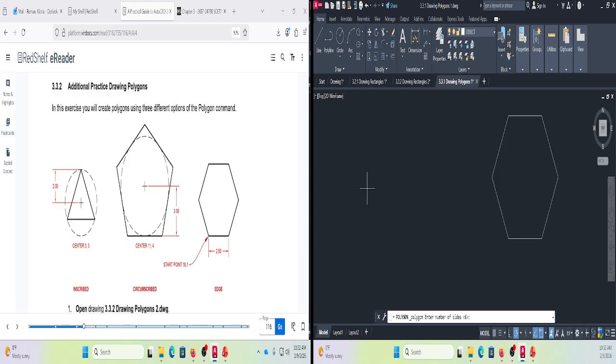Let me see what is going on here. It's the edge, right? And the second one is the circumscribed, the third one is the edge. Have you done it now? The third one as well? So for the triangle, the number of sides is 3. The edge you got it, right? That's all.